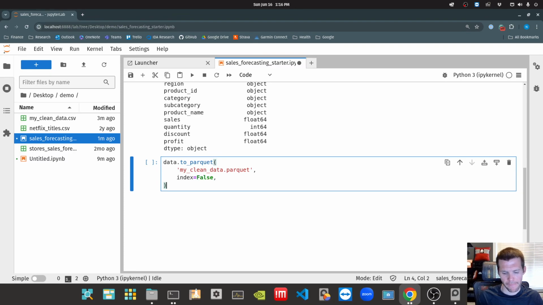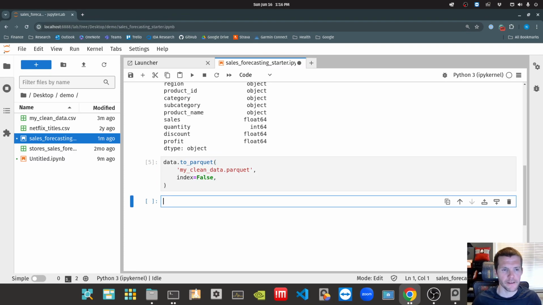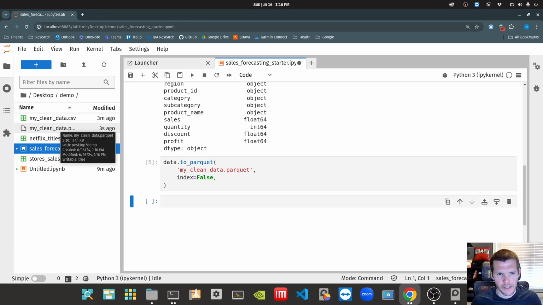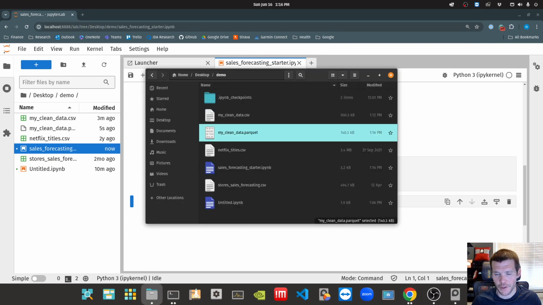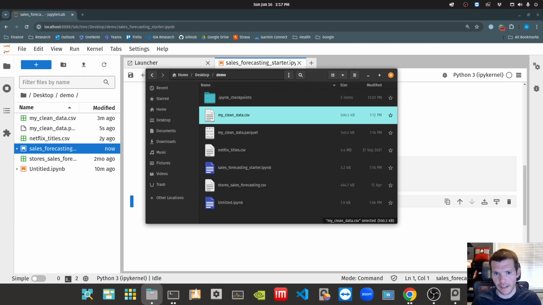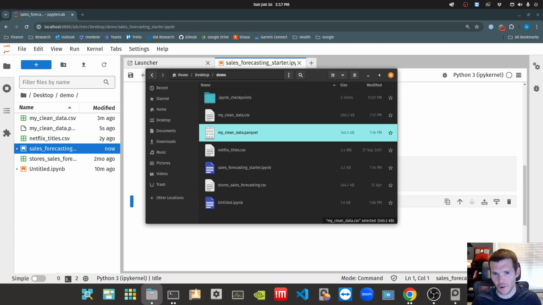All right. Takes it a second there, but we should see that we've got this Parquet format that's come up. Let's look at that on disk. All right, so first off, notice the size. My clean data CSV is 500 kilobytes. Our Parquet file is a lot smaller, it's 140, so it's smaller on disk.